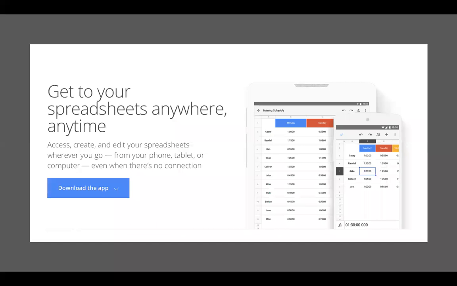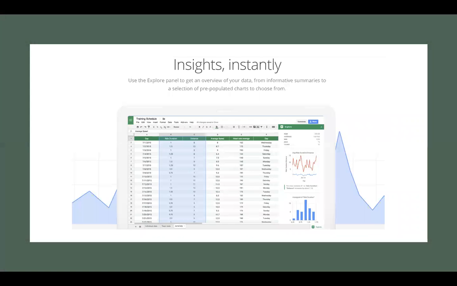Same as Docs, there's a really great template library. You can get to them anywhere. So again, you can put sheets in, and get really great insights. There's what's called the Explore panel, and that gives you a really good overview of your data. You can get summaries, you can get charts, all of those things are sort of built in, and it really does hold your hand a little bit in a way that's really nice.